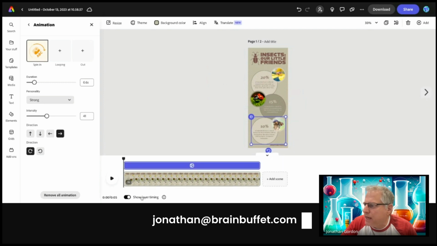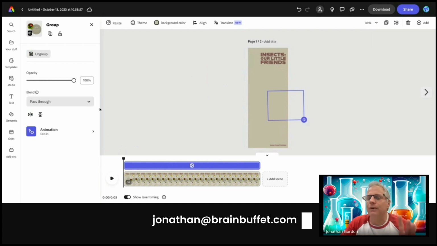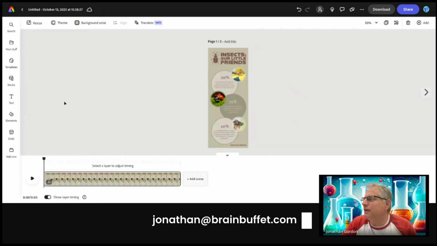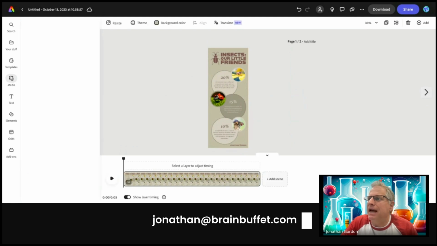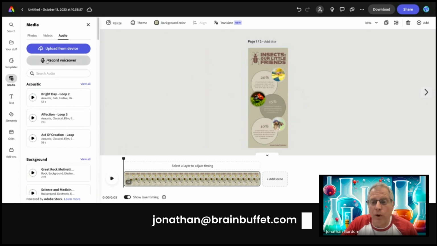I'm going to show layer timing, and you have all this here of the movement of the different things. You can see that. The cool thing that you could also do, I don't want to leave anything out, is that you can come over here, media, and I can add audio, and I can do a recording, a voiceover, so you can have the students tell what their infographic is all about. I'm not going to do that right now, but you can record that, and you also can add some music.